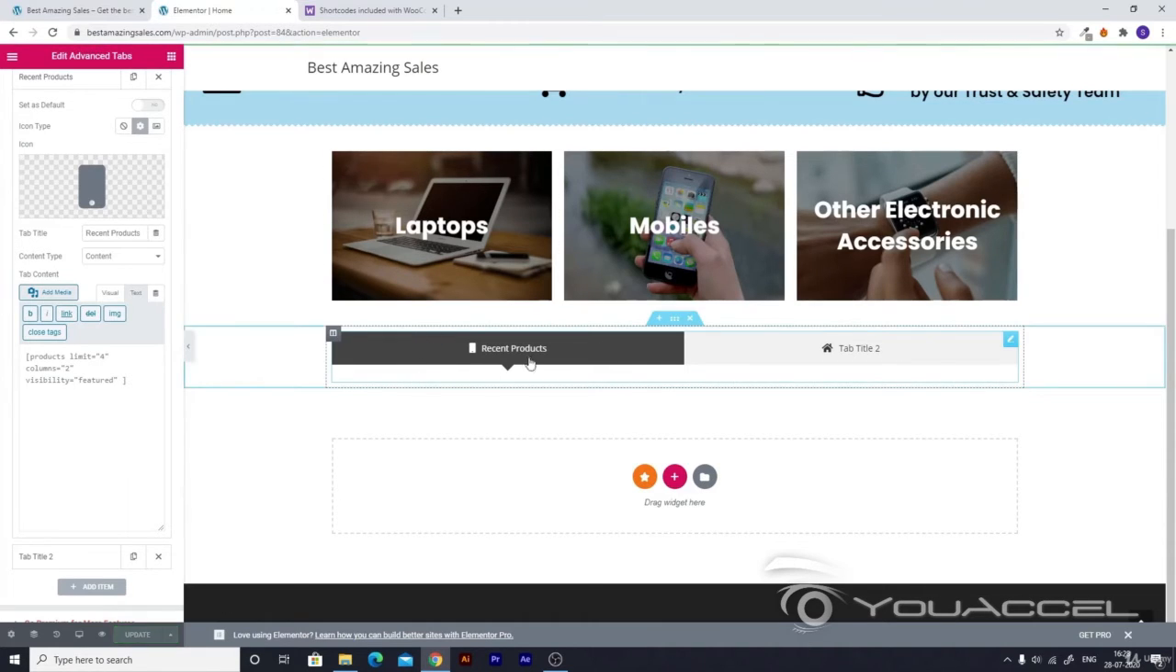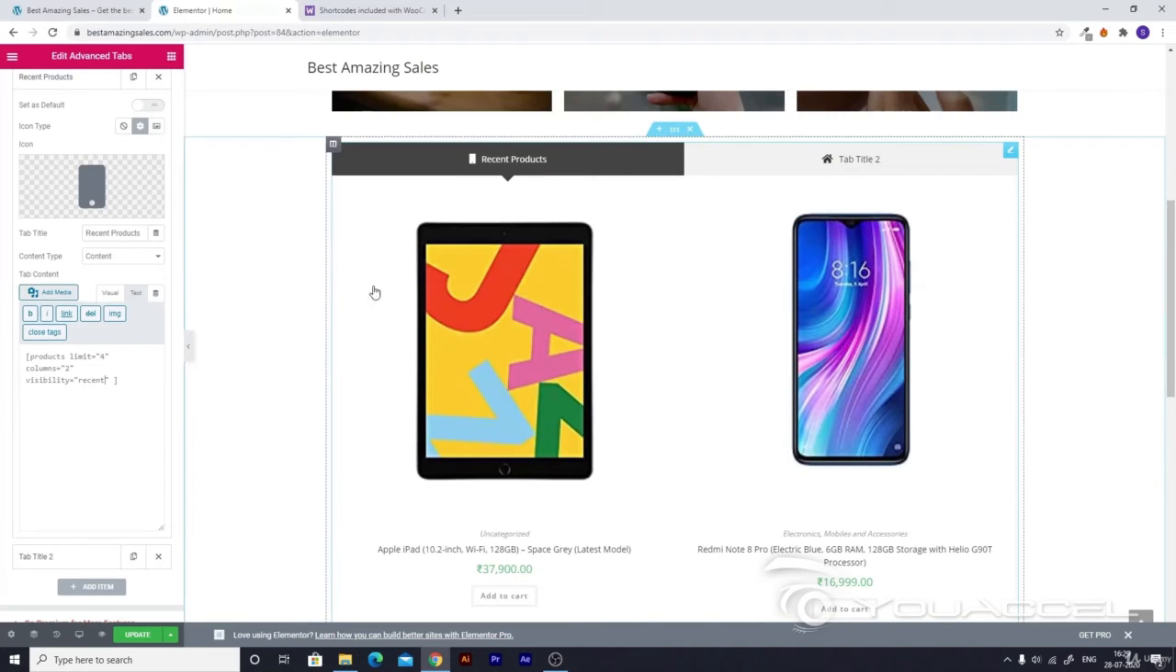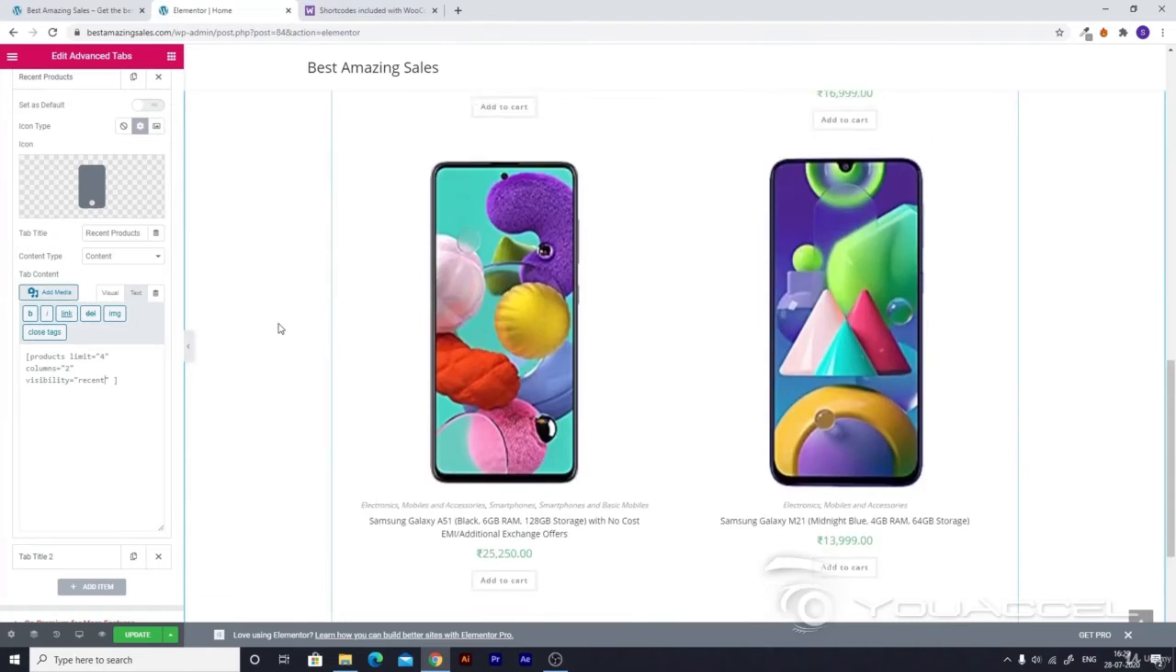And yes, you can see that right now you can't see any of the products which you added. This is because we have set the visibility to featured, but to achieve what we need here, it's recent products. So we can just make the visibility to recent, and then you'll see that all your products which you added pop up.